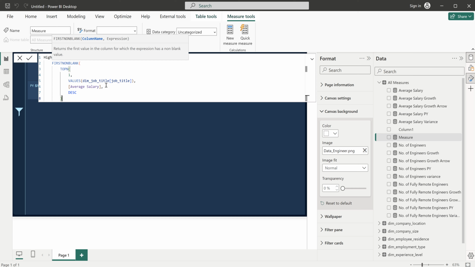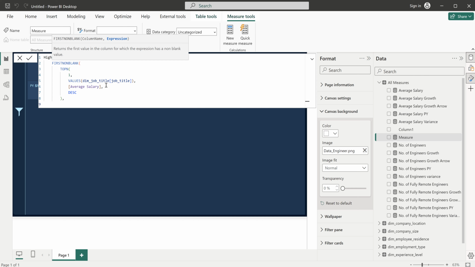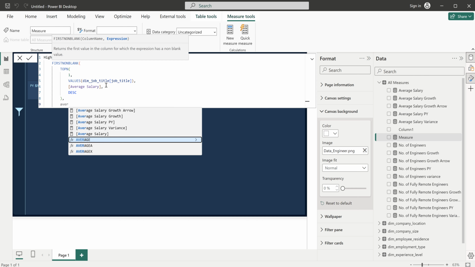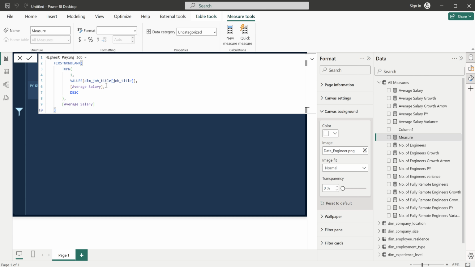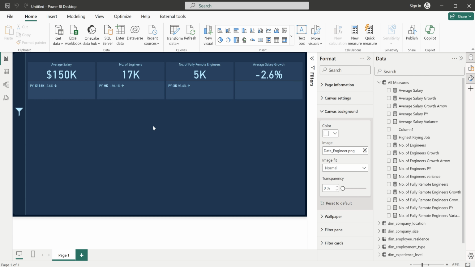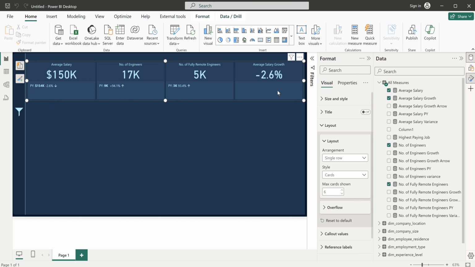I'll close this. That's for the top N. Then put the comma here. So the first non-blank is to give me the average salary. The first average salary result that is not blank. So this gives me the highest paying job. Okay, so let's select our card here and add the highest paying job.